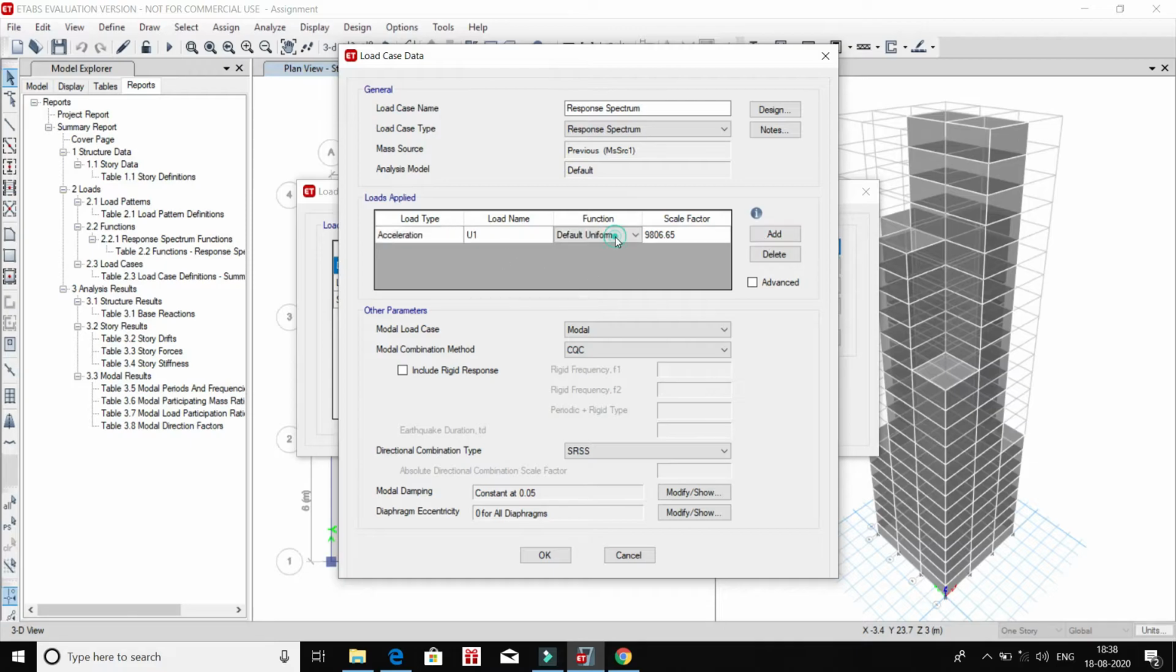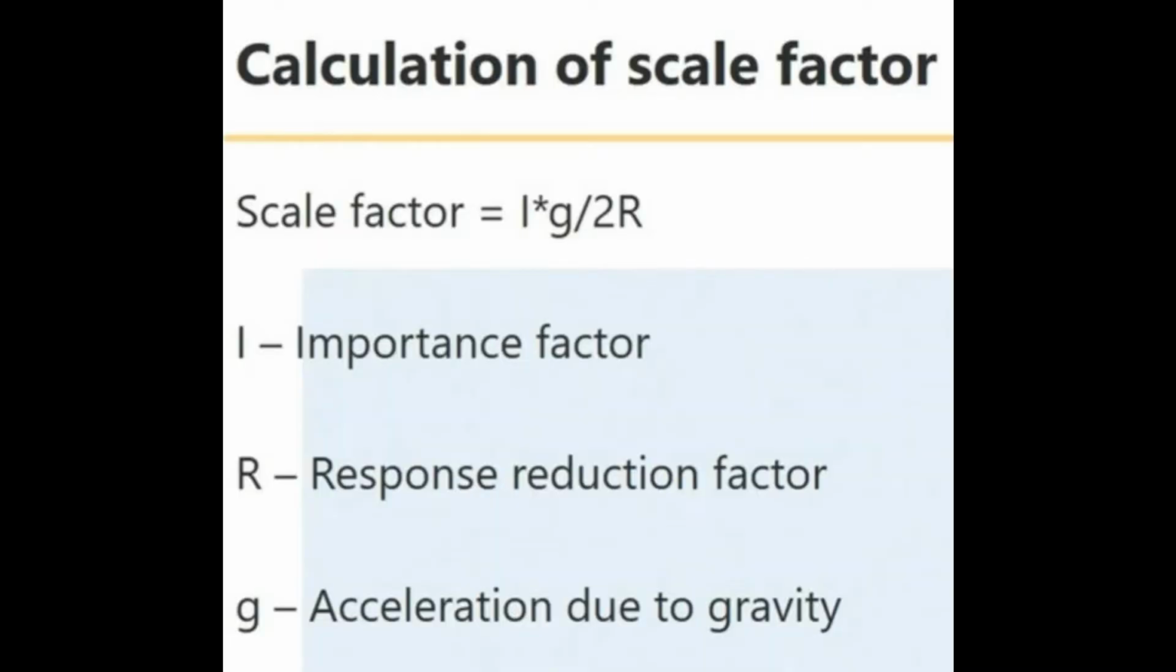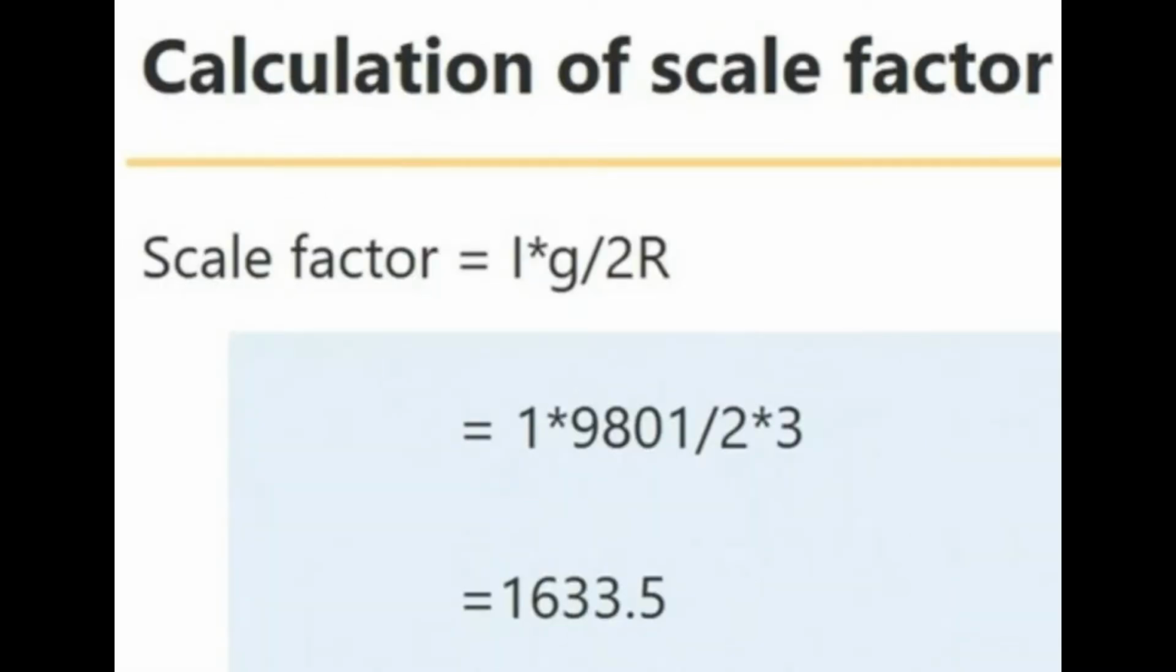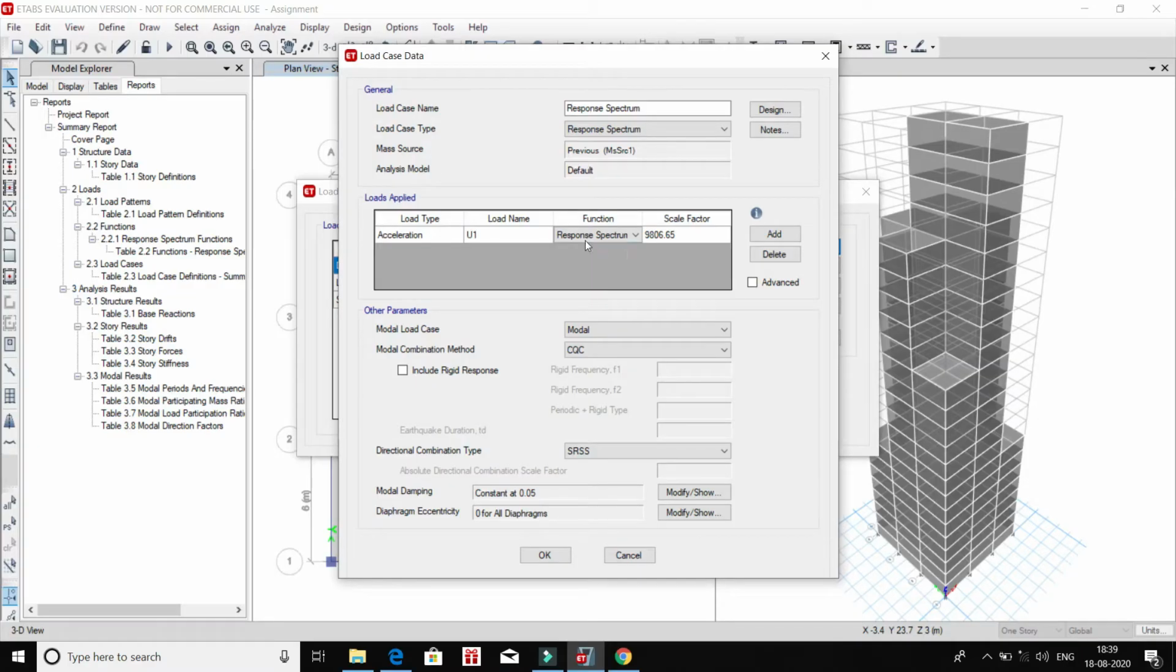Now click on function as response spectrum, and then for scale factor, this is the formula for scale factor, where I is the importance factor, R is the response reduction factor, and g is the acceleration due to gravity. After using all the values, we get the answer. So the scale factor is 1663.5.